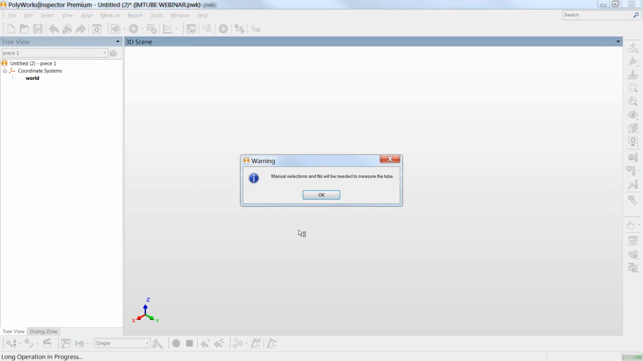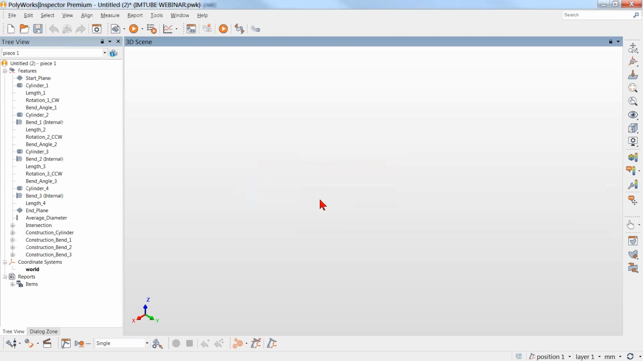However, as soon as this is created, we're going to give you a warning. The manual selections and fit are needed in order for this to be measured. So with this involved, you can see that we have our features in the tree. Now it's time for us to scan the part.